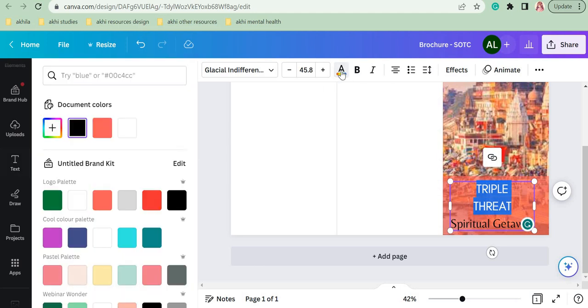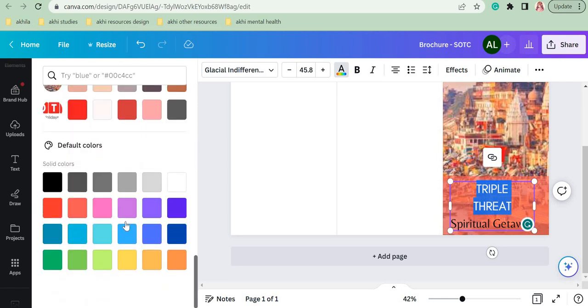So if I click on this, you can see on the left side a lot of different colors are there. You will see this section called default colors. Default colors means your basic colors. You can see blue, red, pink, white, yellow, black, gray. All these colors are there. So you can choose any color from this. Now I'm selecting white. I want this color to be white. So I'm selecting white color here. And this text color has changed to white. So it was black first.